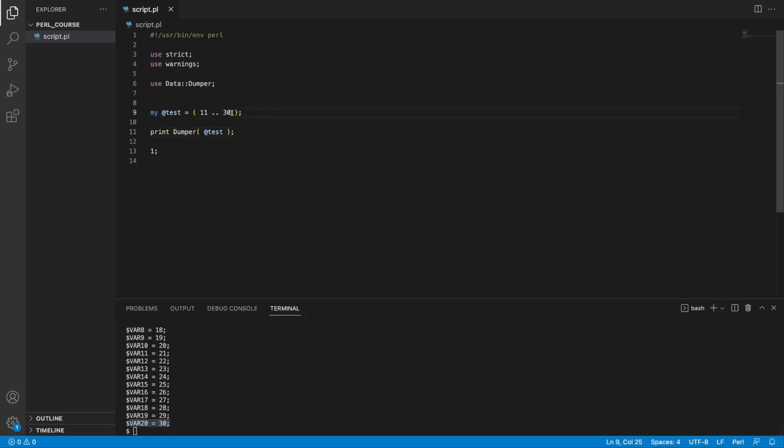You can do the same thing with letters. Let's say I wanted to populate the array with letters from A to Z. I go to the terminal, I print this, and here we go. A, B, C, D, and so on, up to Z. And you can, of course, also do G to N. You go to the console, print this, so G, H, I, J, K, L, M, N.